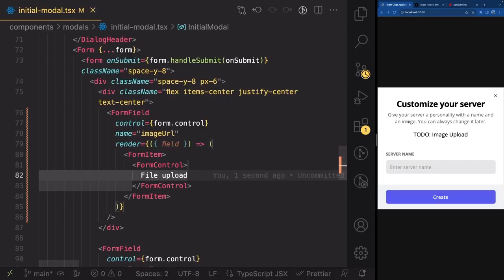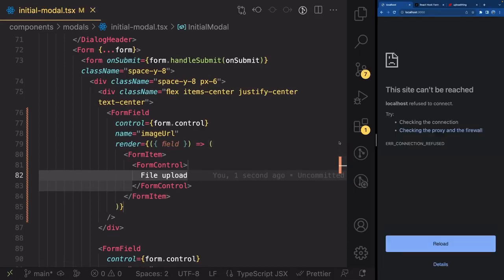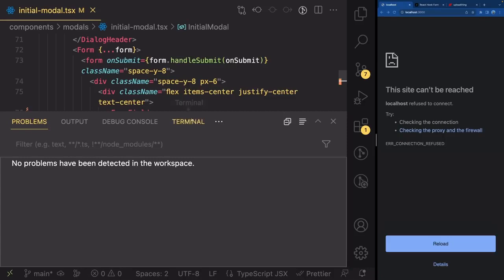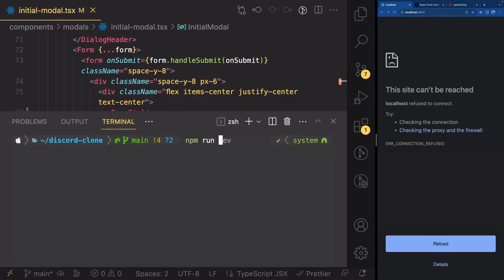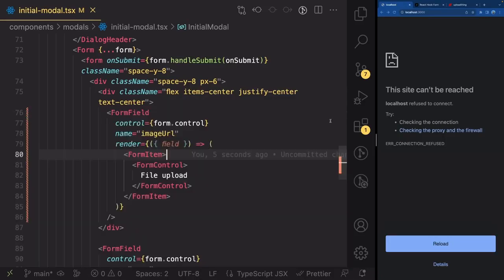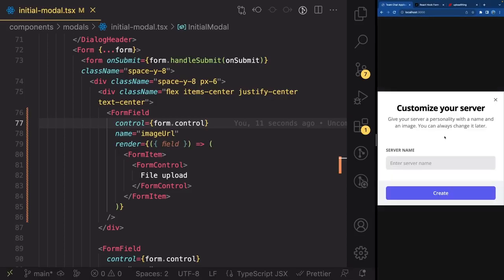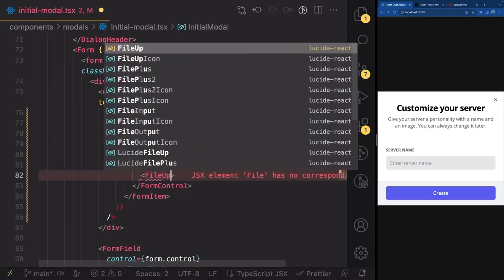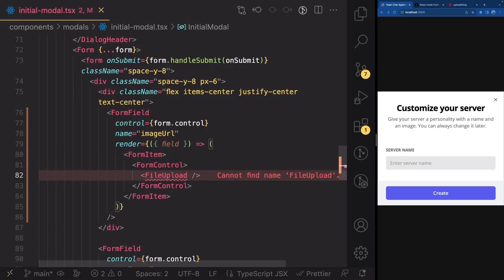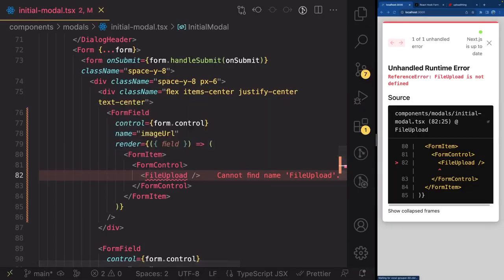Let's just see how that looks. And yeah, I have not started my app, my apologies. So let's go inside of the terminal and npm run dev. I just want to confirm that there are no errors here before we actually create our file upload component. So let's just wait a second for this to load. Okay, great, so no errors. And now let's replace this with the file upload component like this. And if you save this, you're going to get an error.